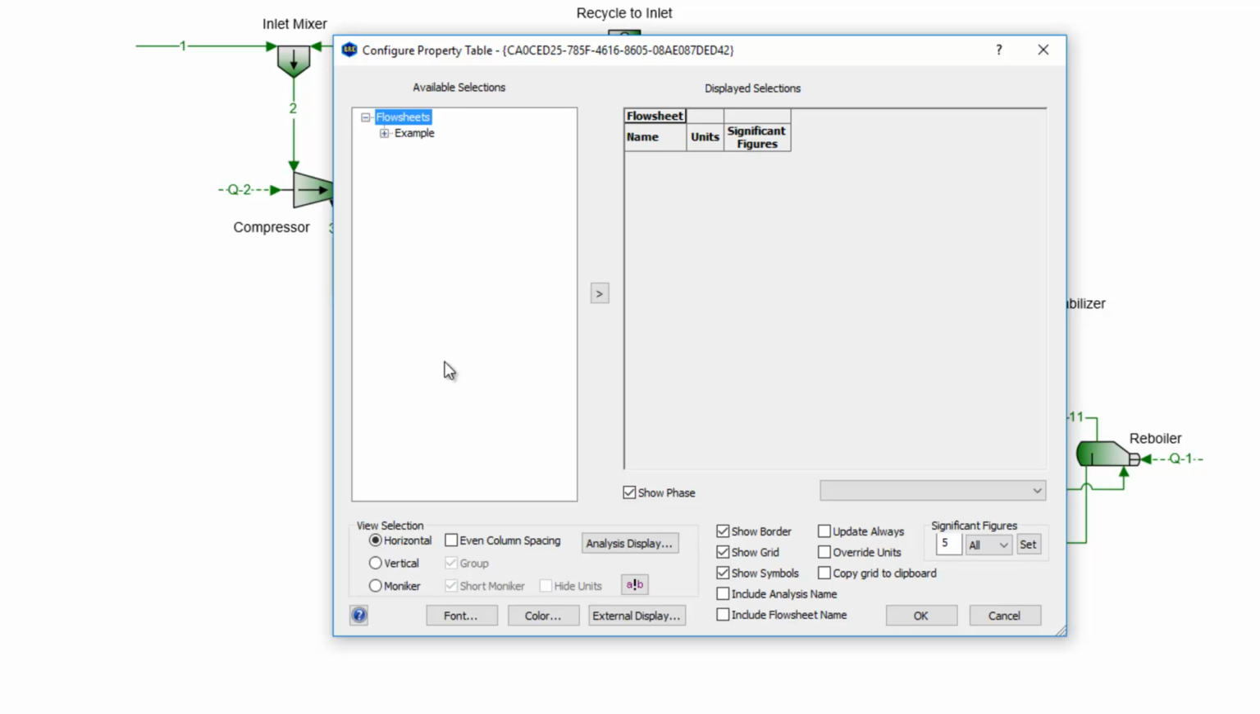There's three different types of tables available. We can have a horizontal table, vertical table, or a Moniker table, and I'll go over all three of these, but let's just start with a horizontal table. With its horizontal option selected, it's going to first ask me up here what flow sheet I would like to look at, and so I'm just going to open up the one flow sheet that I have.